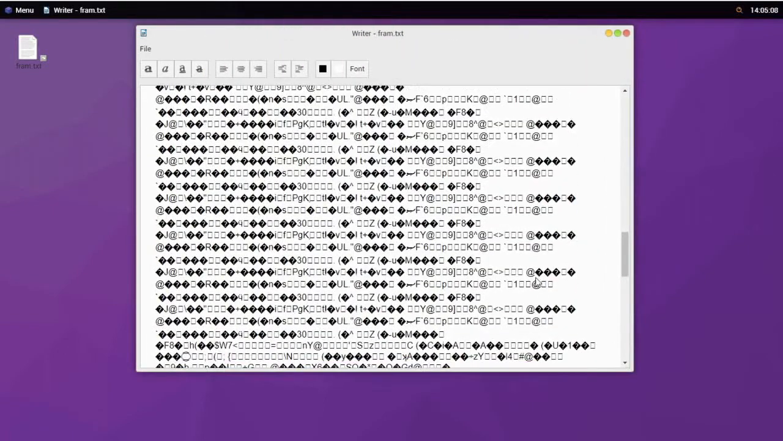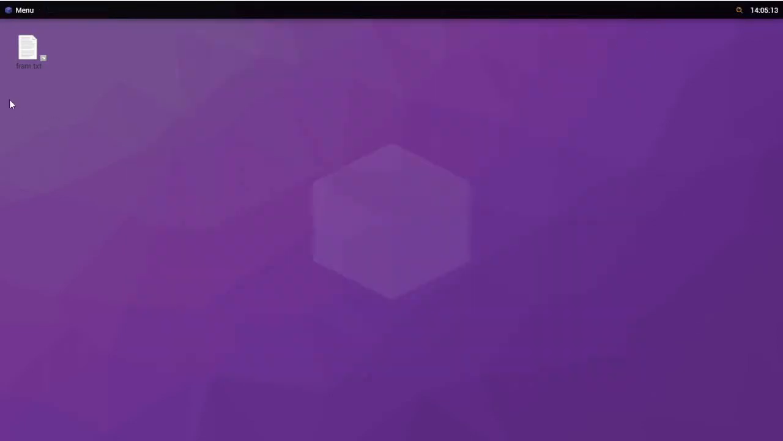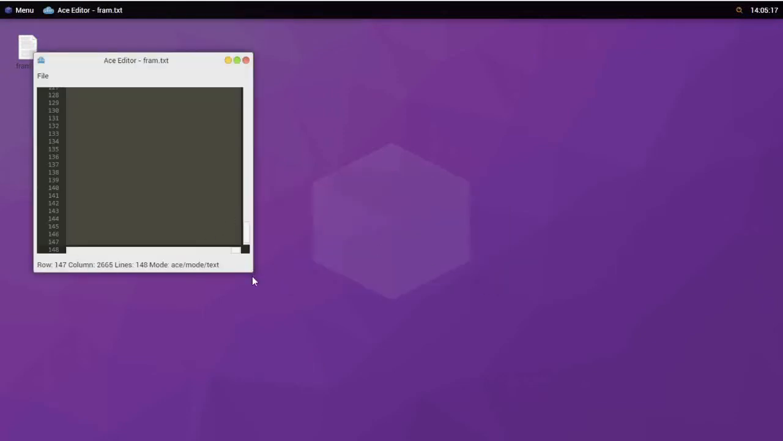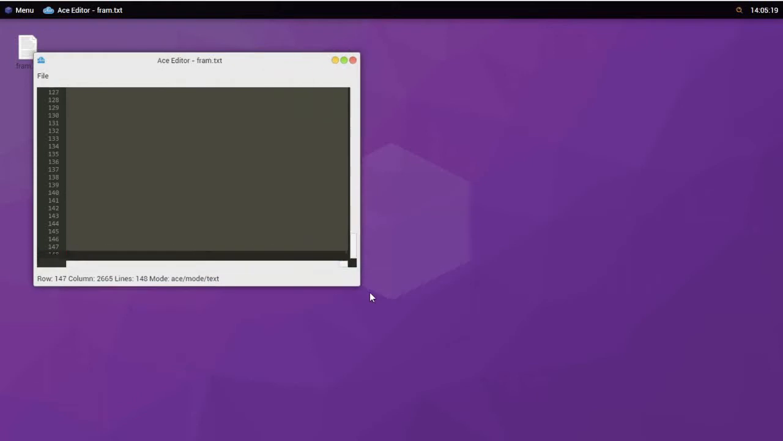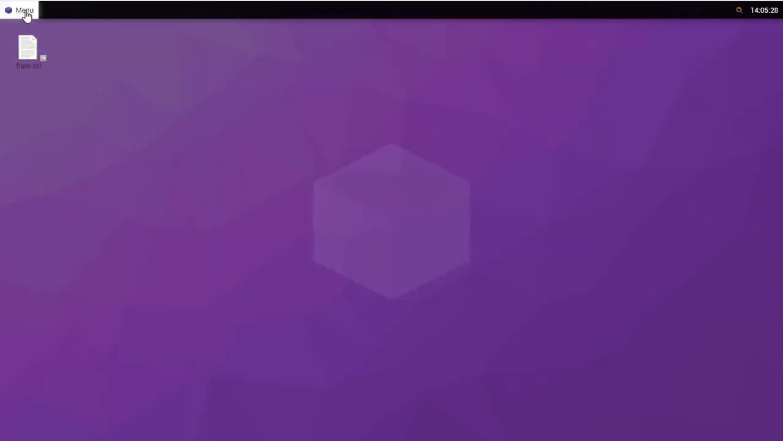You can see it right here, but a lot of weird symbols going on. Maybe it's got something to do with the platform that I've opened it on. We'll try it in Ace Editor to see what's going on right here. Ace Editor seems to be some kind of programming platform or some kind of programming language. It doesn't really say. Oh, there's the stuff going on right there. Quite weird that, actually. So that's fram.txt.